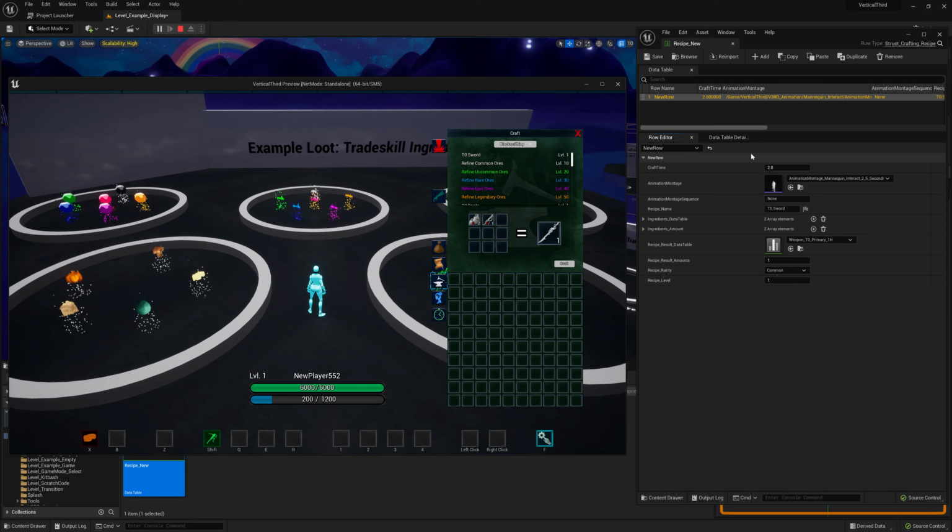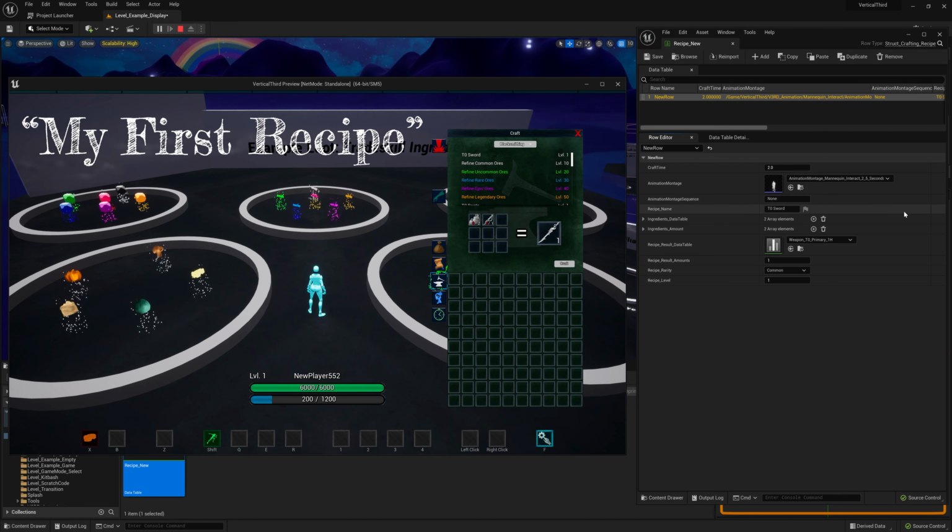Now we can go over each recipe option. Craft time is how long it takes to craft the item. Animation montage is the animation used to craft the item. You can set an animation montage sequence name as well. The recipe name is what gets displayed in the trade skill list. Let's change this to my first recipe.